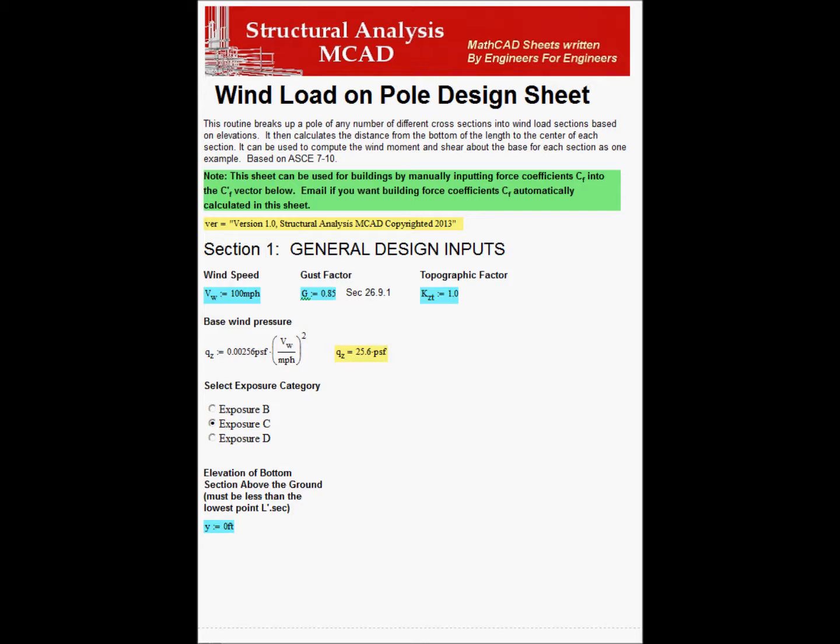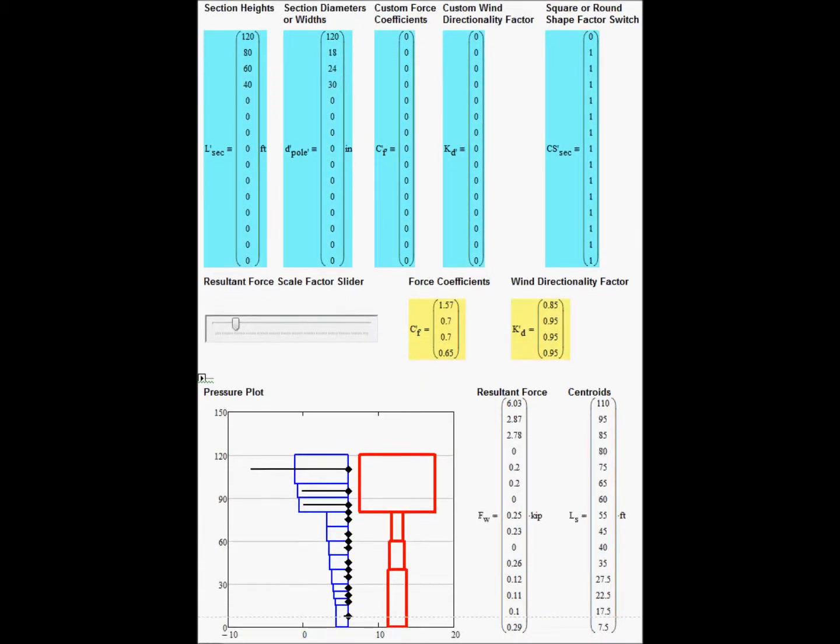In order to use this sheet, you simply input the wind speed you're going to use, gust factors, and topographic factors. You click on the exposure category you want, and then on the next sheet you put in the geometries you're interested in. So here we have the heights of each section of the pole or the sign, the widths or diameters, and the shape factor. And as you noticed in these vectors, there's a lot of zeros. These are essentially placeholders, so you can put a lot of segments or only one segment into your structure, and then the sheet automatically updates these vectors accordingly.